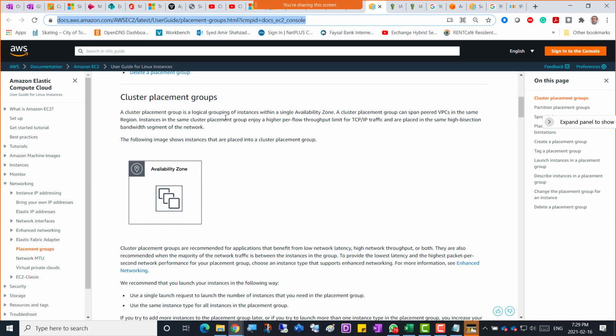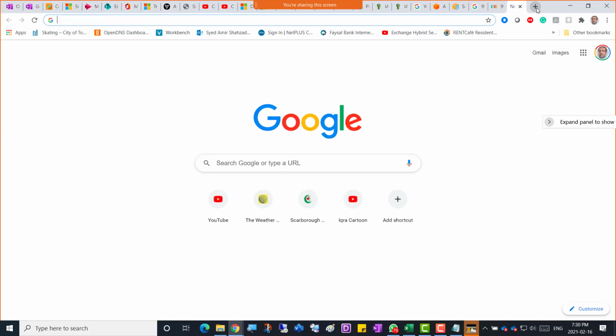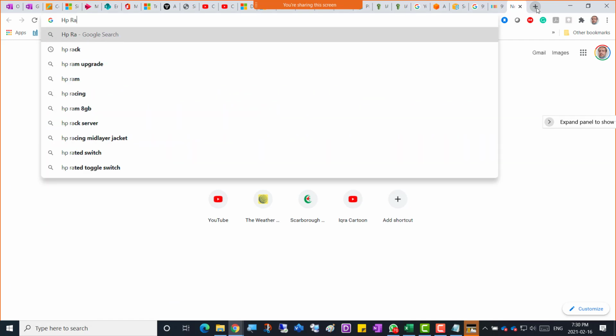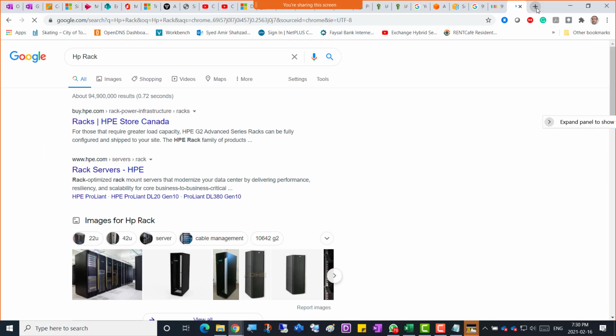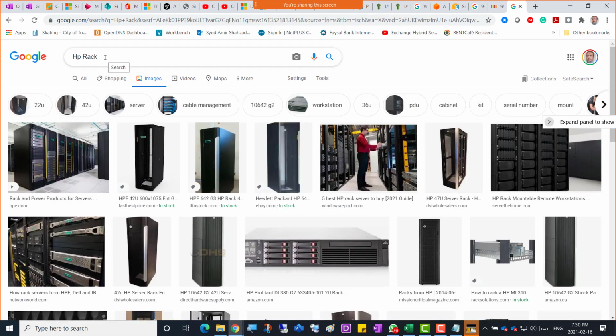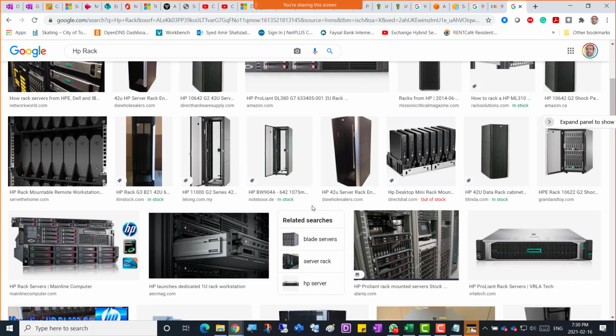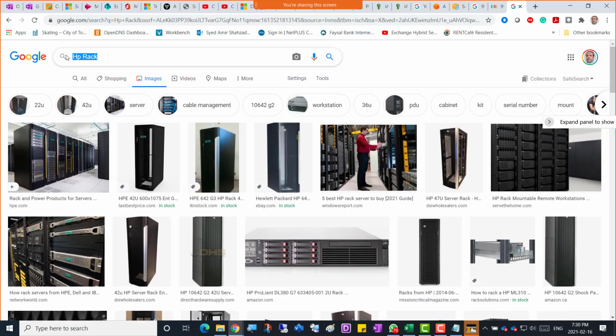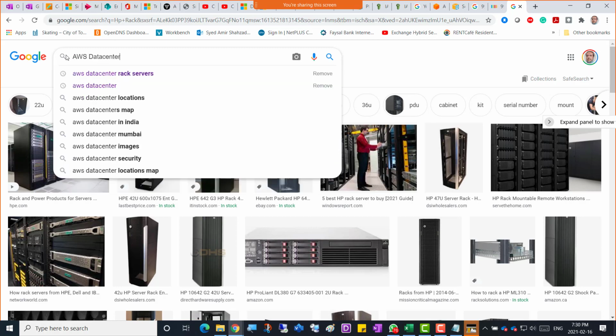A cluster placement group is a logical grouping of instances within a single availability zone, and it can span paired VPCs in the same region. If I just tell you about the underlying hardware, a little more logic. So suppose there is an HP rack, or if I go for data centers related, an AWS data center.